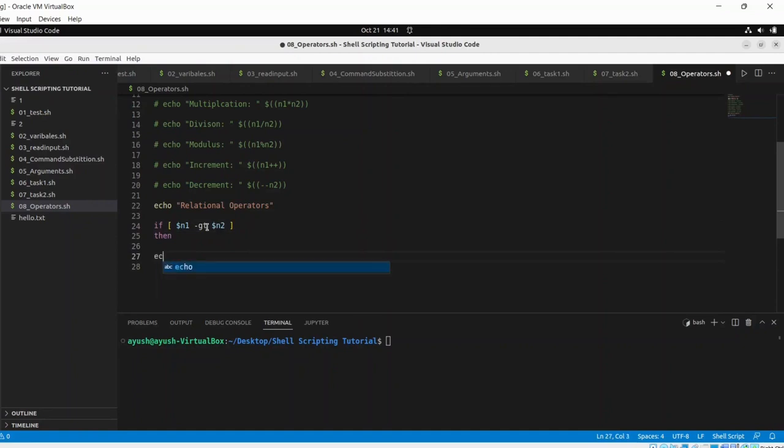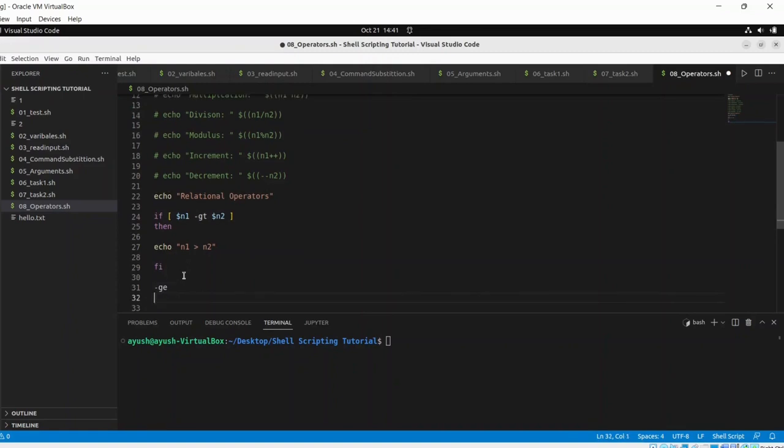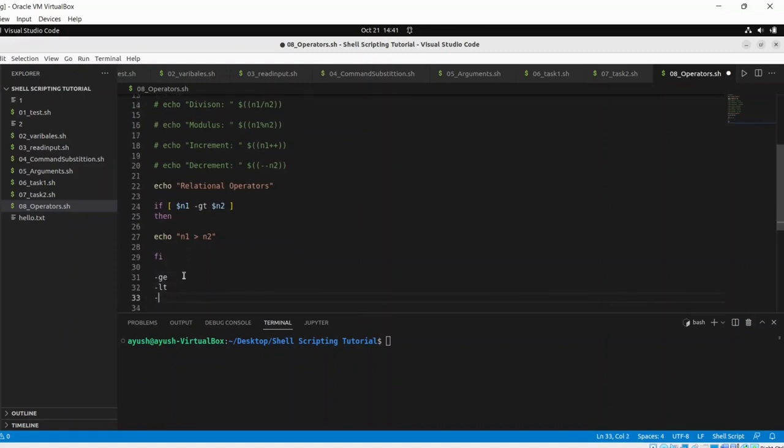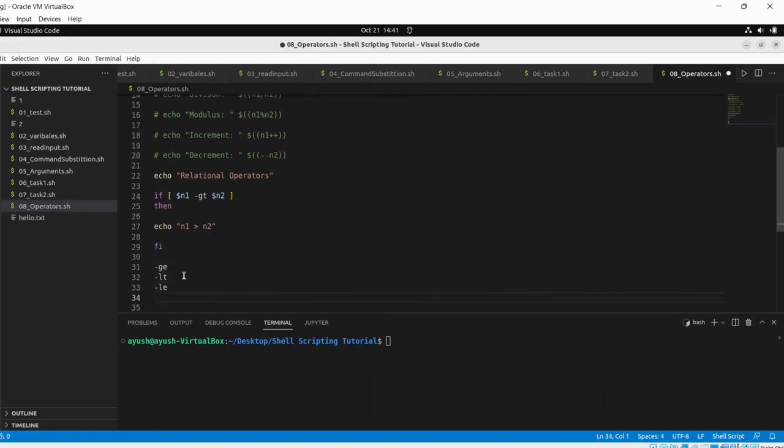Okay, so you just have to echo n1 greater than n2 like this, and then close the if block. GT means greater than, and there are many others: GE for greater than or equal to, LT for less than, LE for less than or equal to, NE for not equal to. Like this you can use them. We will use GT first, and then we will use the other options next.